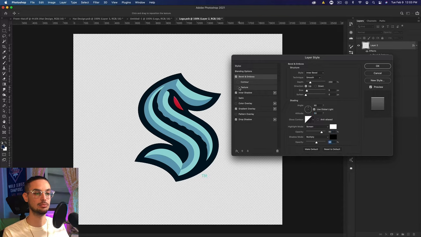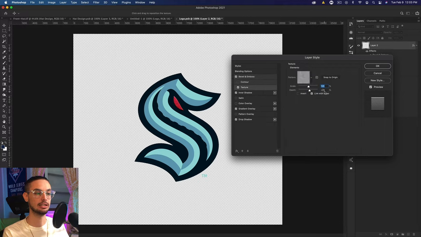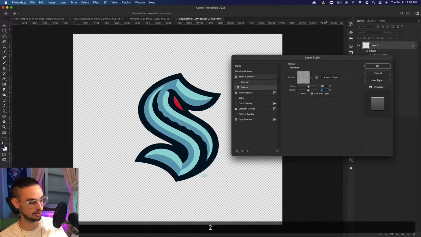And then you want to come to that texture. Check that here, and you want to set that scale to 125. And a depth of 25. If you want it to stand out a little more, you could bump up the depth, but as you can see, it gets a little crazy.